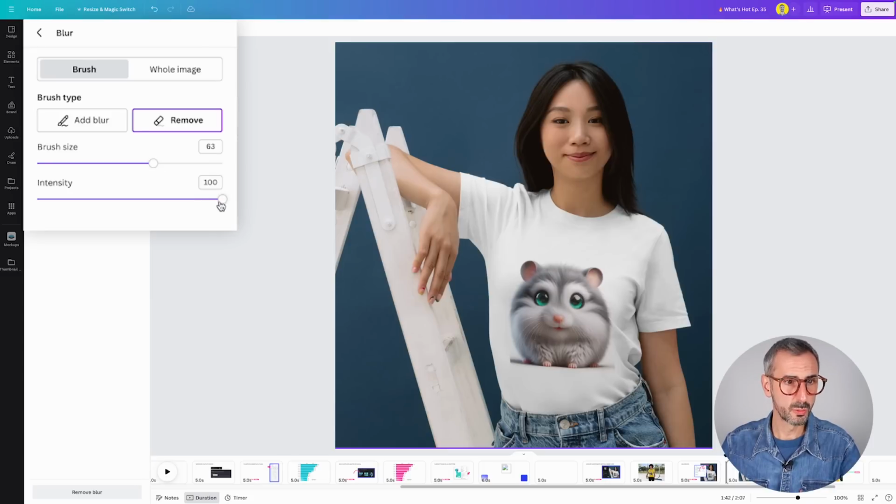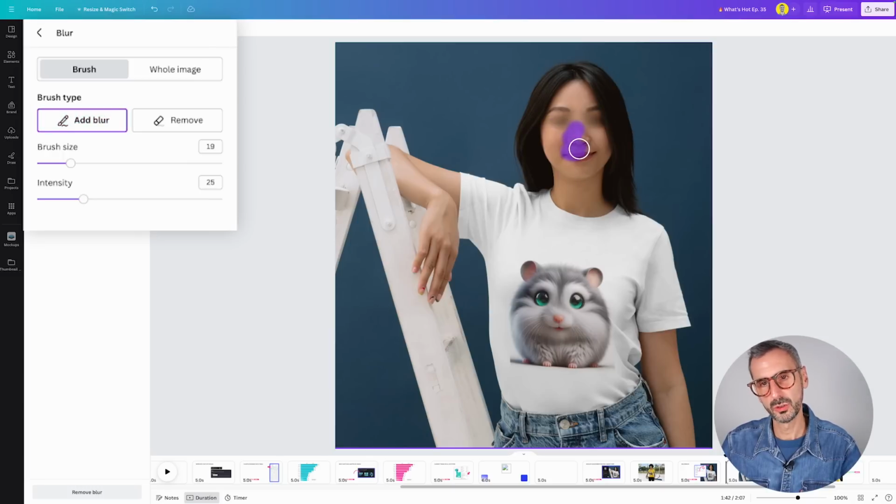I would recommend you go more subtle than me. Okay, so just add a little bit of blur. For example, the eyes here, you can do like so. I need to make sure I am on add blur, not just remove blur. So yeah, you can add some blur like so. You can scribble over and start adding blur. This is what it does. It adds blur. All right, guys, what do you think?